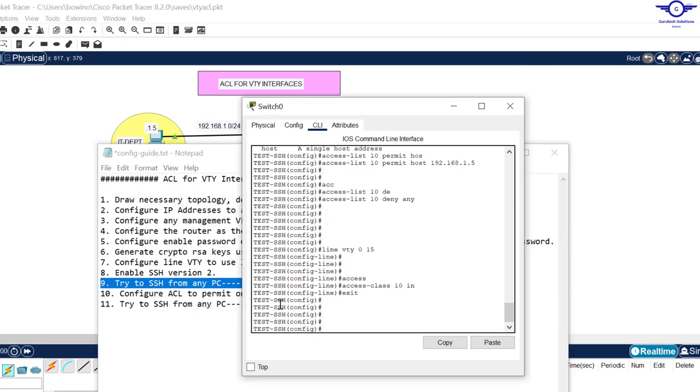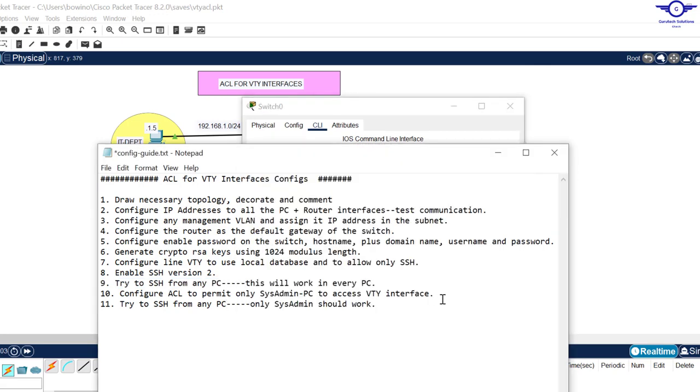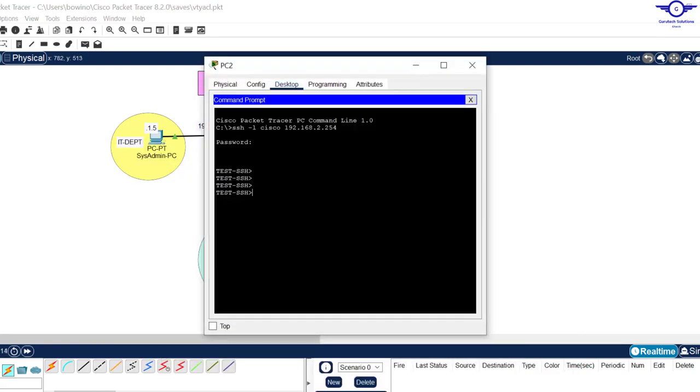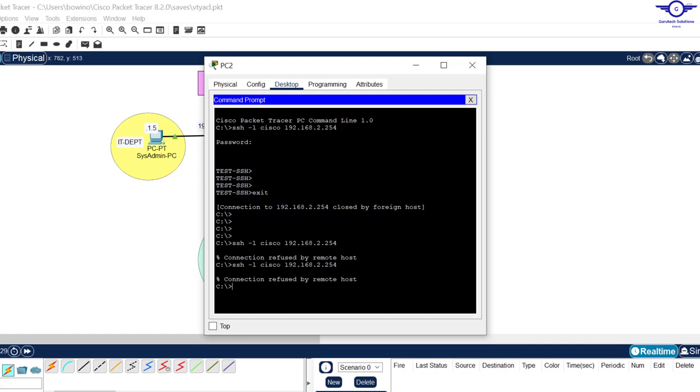Okay, so what is it now? Try to SSH from any PC. Only sysadmin should work. Let's do that from any PC. Remember, when we were trying to SSH from this PC here, you can see it was successful, and still we are here. So let's just exit, and try to SSH again. Hit enter. What did you see? Connection refused by remote host.